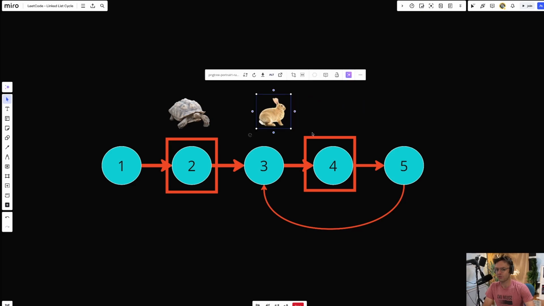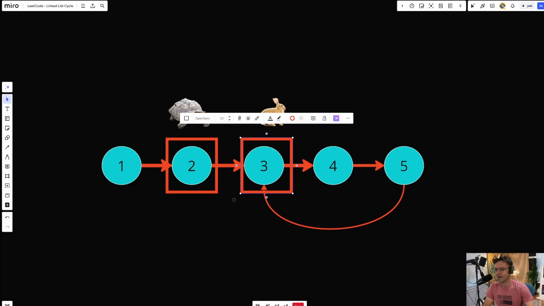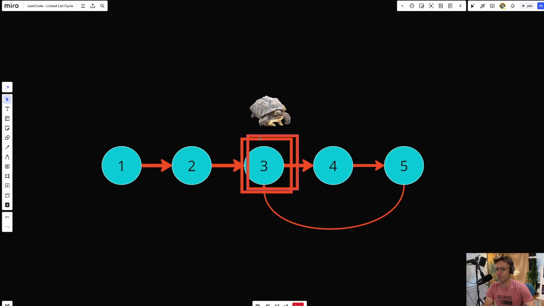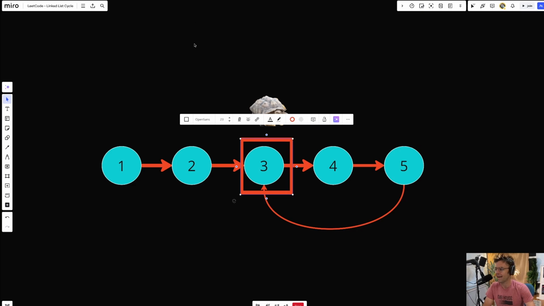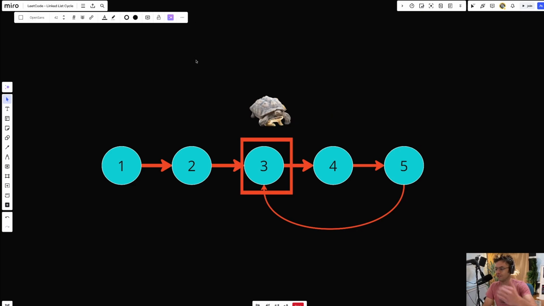Our rabbit is going to circle back. But when our turtle and rabbit meet, we're going to break out of our logic, because that means we do have a cycle. The rabbit and the turtle should never meet. But if they do meet, that indicates a cycle. And that's how the algorithm works. But let's go ahead and turn this into code.